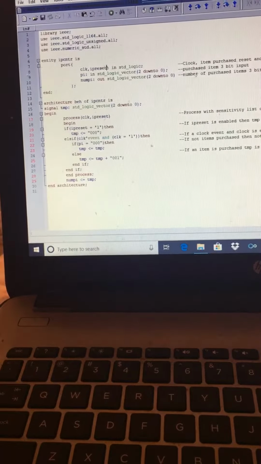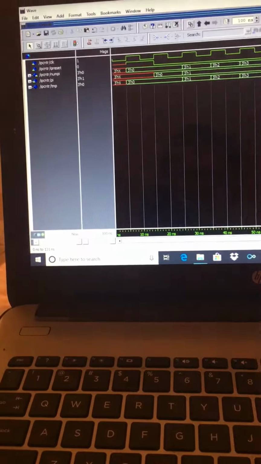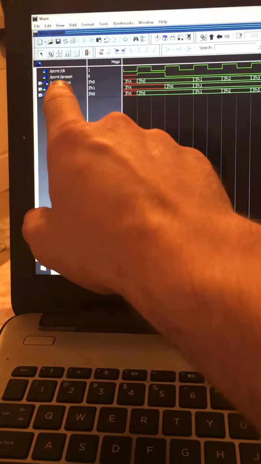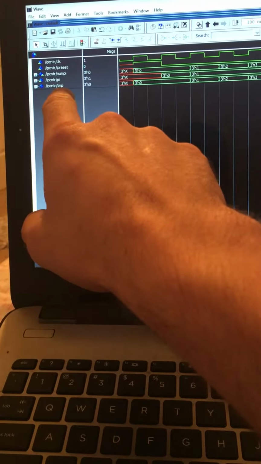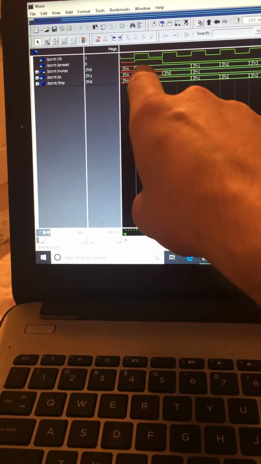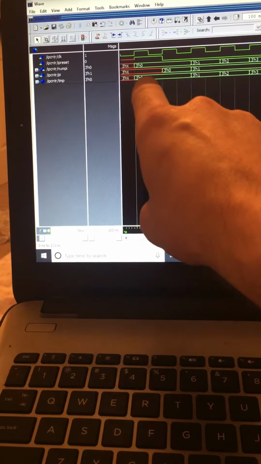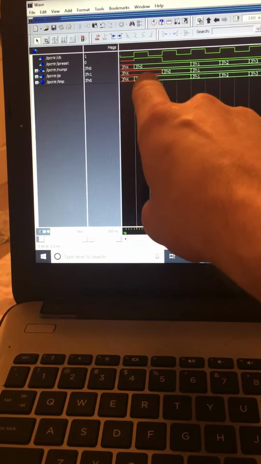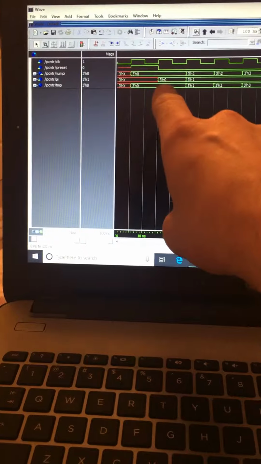I'm going to show a simulation of the counter, and so you got your signals: clock, IP reset, number of purchased items, and the temporary signal. You see right here at the first rising edge, reset is enabled, and it will set the number of purchased items to 0, and then at the next rising edge, it will set purchased item to 0.